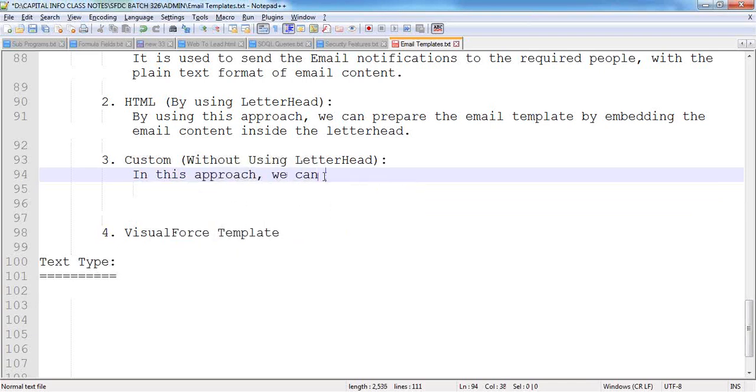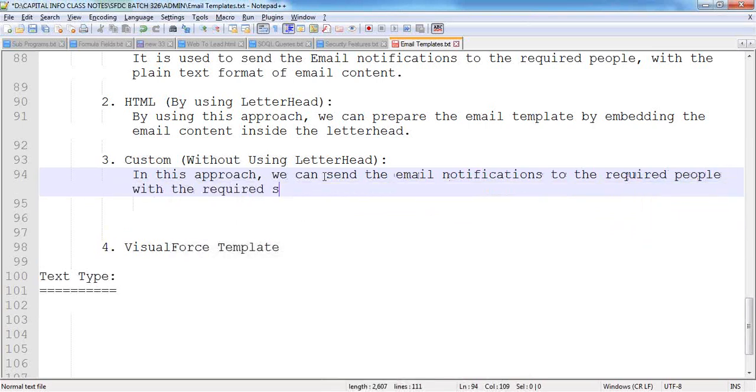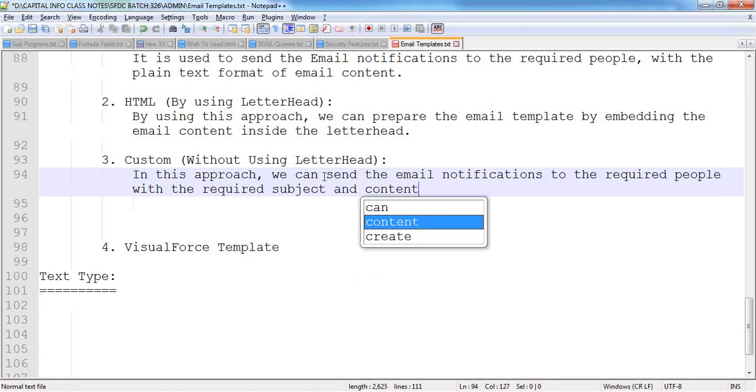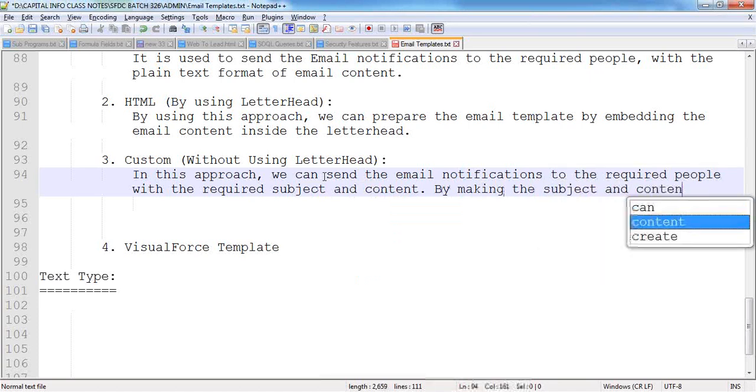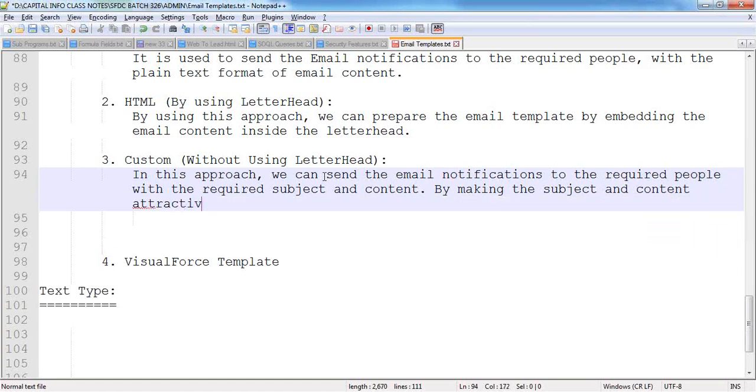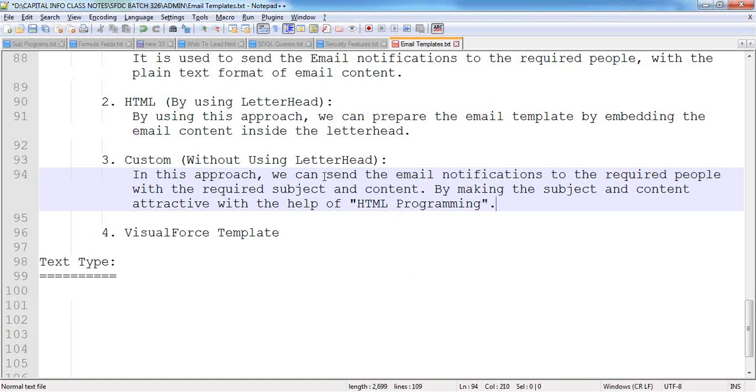In this approach, we can send the email notifications to the required people with the required subject and content, by making the subject and content attractive with the help of HTML programming.